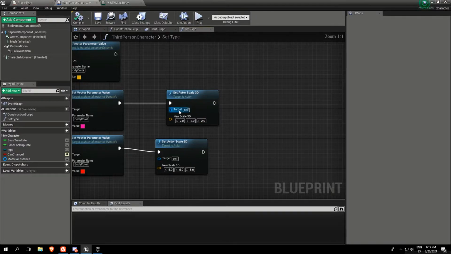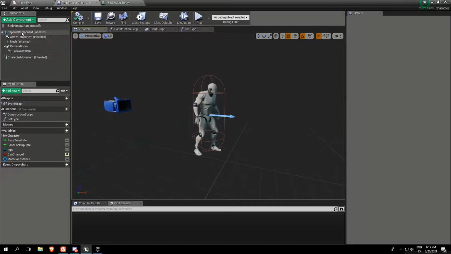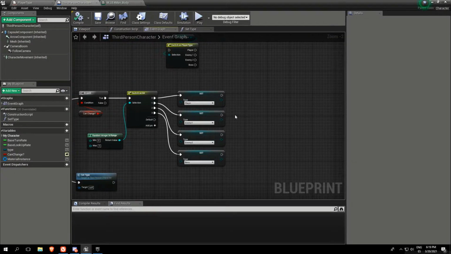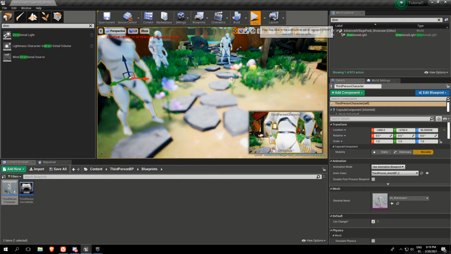So here in target it's saying self because the target is an actor, so this is an actor, we are an actor, so it's changing just the actor. You can also change the size for components, and this will be set world scale or set relative scale. So let's see what happened now with change.